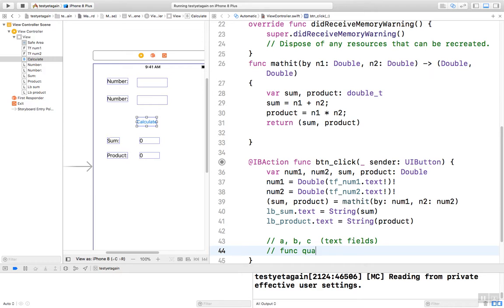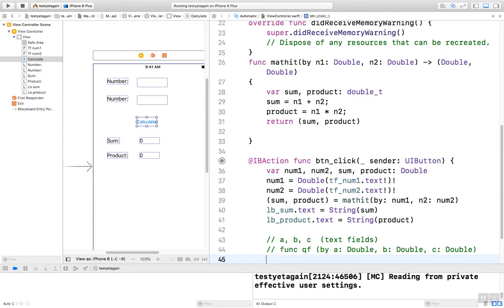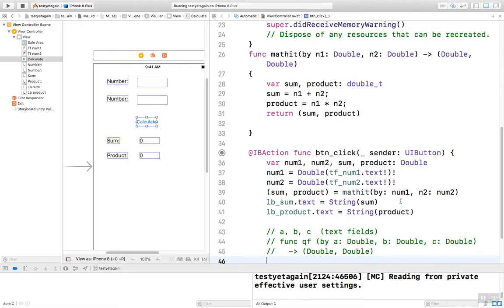And just to give you an idea what the function is going to look like, you got your function, quadratic formula. I'll just say QF so I can show it. By A, which is a double, comma B, which is going to be a double, comma C, which is going to be a double. Now, it should be on the same line, but I'm doing this down this next line just so you can see it. And then I do a dash greater than, and I'm going to return double, double. So that's how your function header should look.